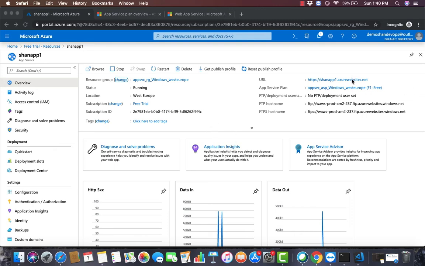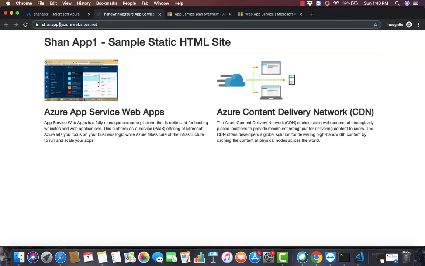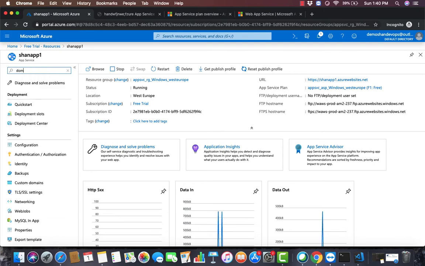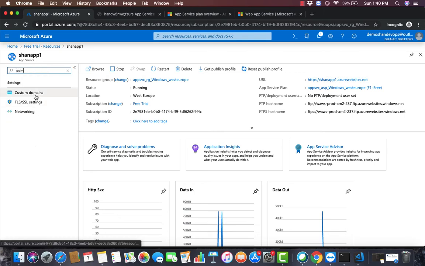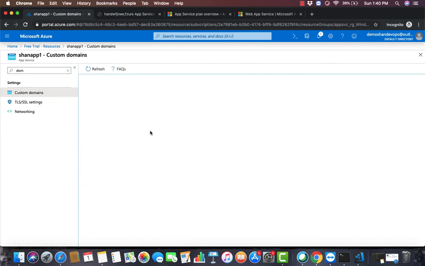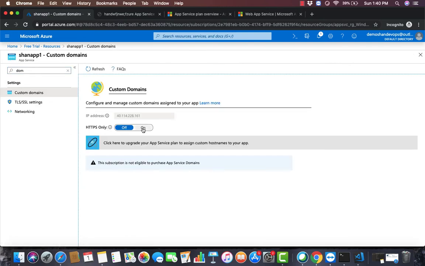So when you click on the URL, that's the default URL you get, the app name dot Azure website. However, you can always give it a custom name. Let's suppose you've got www.xyz.com. If you have your certificate or domain name you've purchased, you can simply turn on the custom domain and map your domain over here as well.